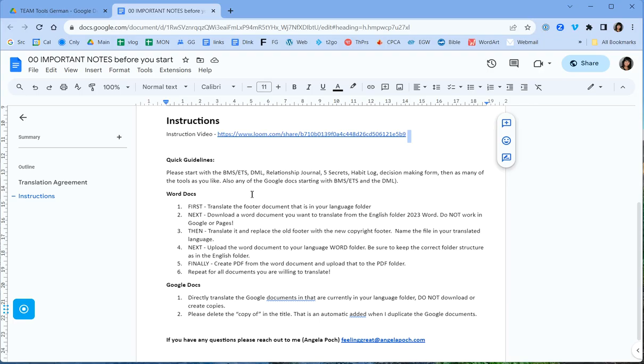And so what I'd really like to do is get the BMS, ETS, Daily Mood Log, Relationship Journal, Habit Log, those ones first and foremost, because these are tools we use quite a bit. Then we could work on 5 Secrets and the Decision-Making Form and this kind of thing. Those are the core ones, and feel free to email me if you'd like a list of the order of priority, and I may even put it on this document when I get a chance. So scroll down and see if it's there.